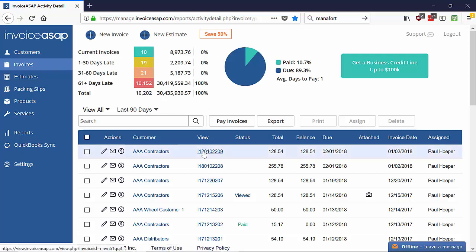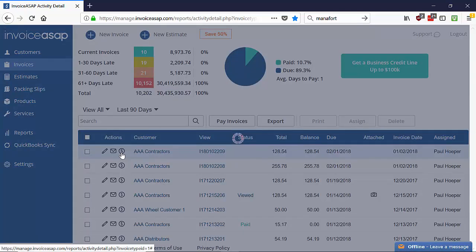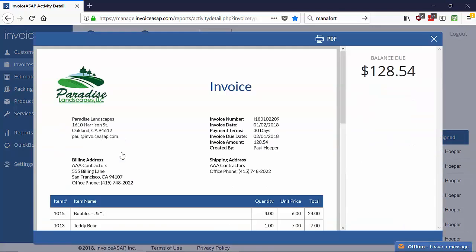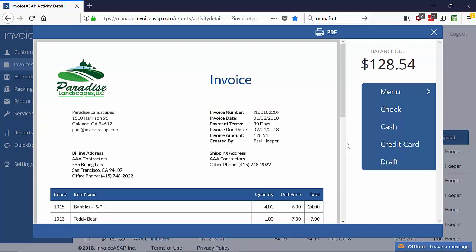Find the invoice you want to mark paid and click on the $ inside the circle in the Actions column. This will bring up the Payments menu. From here, you can select to mark this invoice paid with a check, paid with cash, or you can process a credit card payment by clicking credit card and hand keying in the credit card information for your customer.